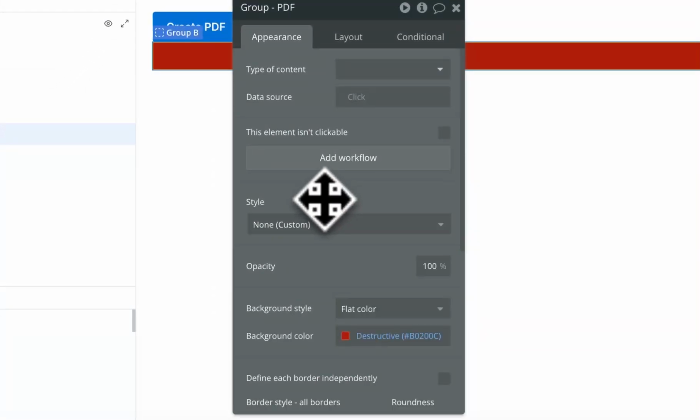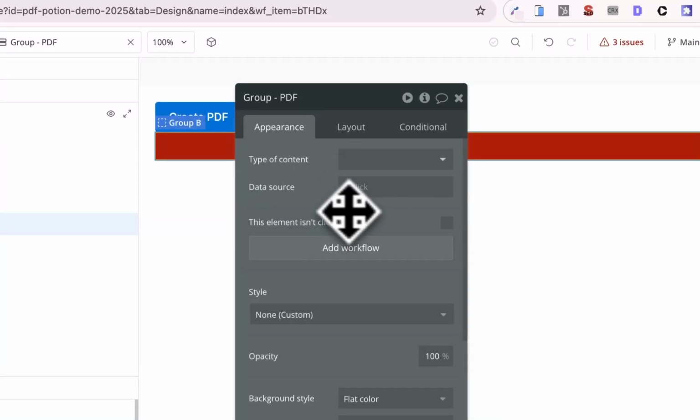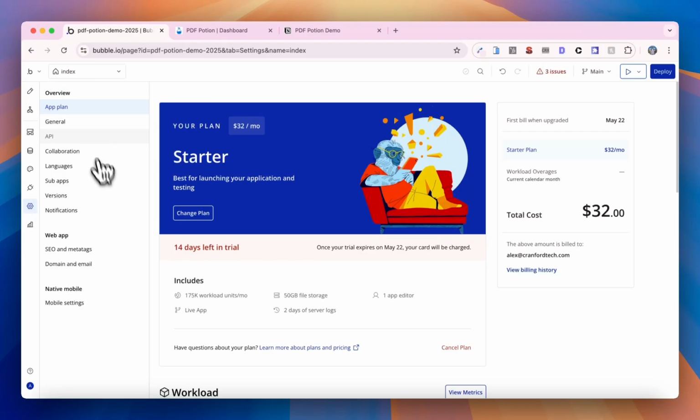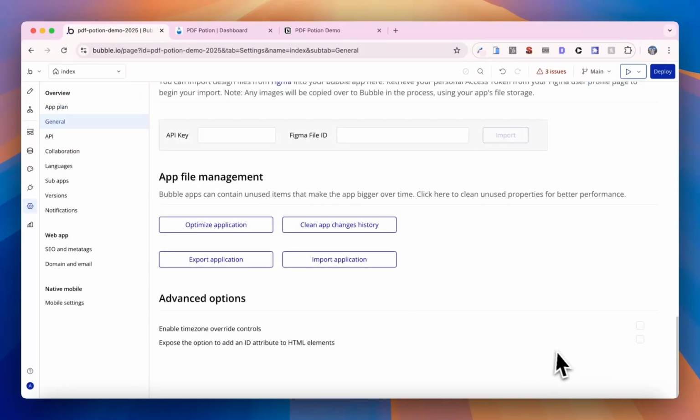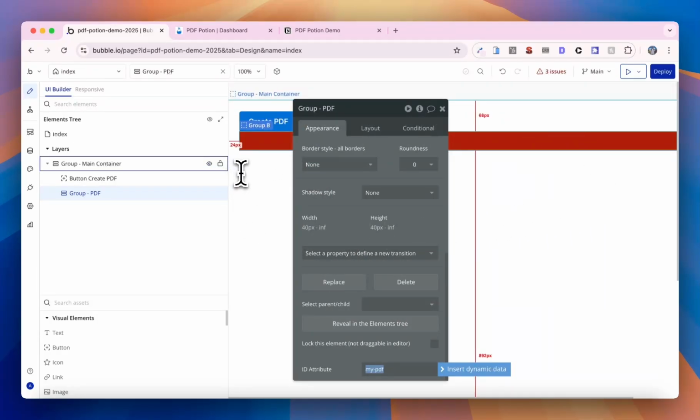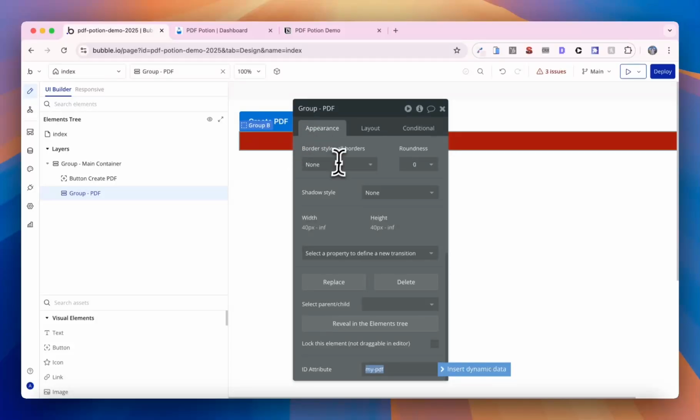The way a lot of Bubble PDF plugins work is you have this group and you need to add an ID attribute to it. And I'm just conscious you're going to have to enable ID attributes here. But you would simply go down here, you would say my PDF. Then you would add this to a workflow, and the PDF plugin would simply generate a PDF of whatever's on screen, which is in this case the group PDF, and you'd be done.